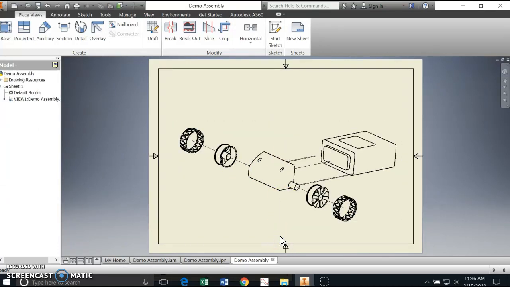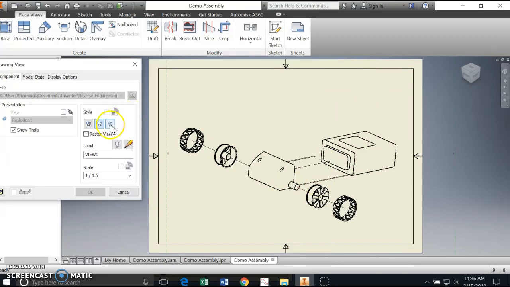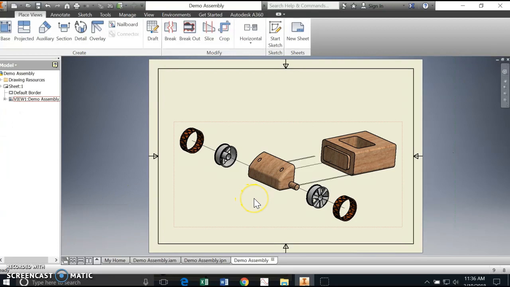Okay. So again, it gives me this black and white drawing here. If I want to change that, if I prefer that more realistic view, again, I can go to edit view and I can change it to shaded, hit OK, and it looks like that. That's going to be up to you. How do you want to present it? I think it looks fine this way.